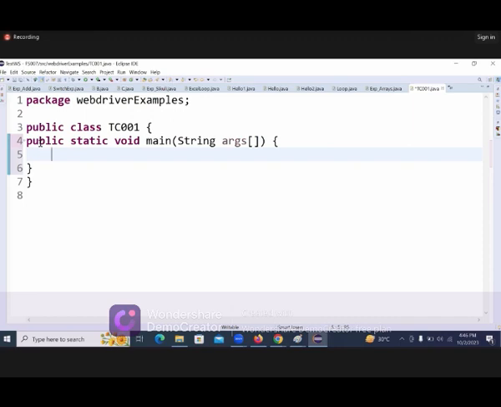So what is the use of the main method? It is to start program execution. If you want to execute any Java program, a small program or a complex program, whatever it can be, it's mandatory that we require the main method. Okay.